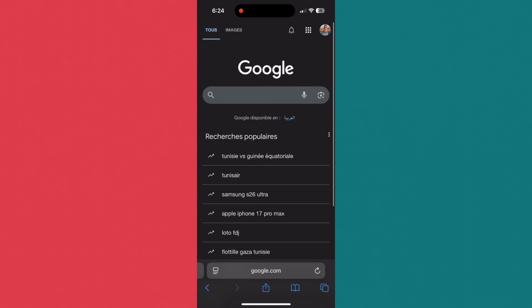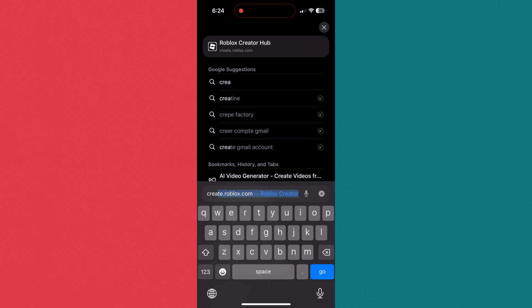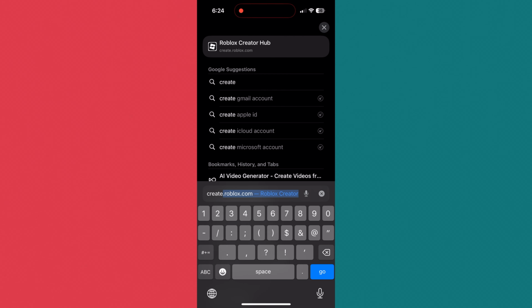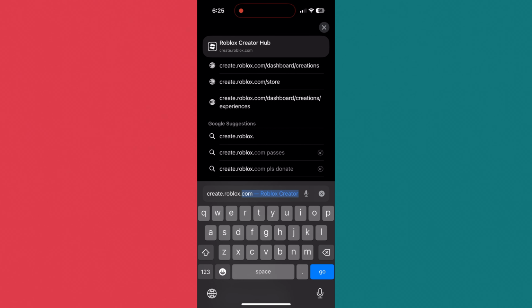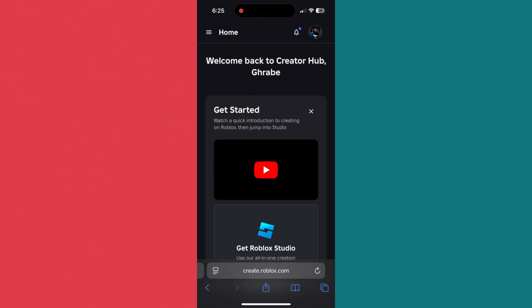Exit the Roblox app and open a browser like Safari or Chrome. Tap the address bar, type create.roblox.com, and visit the site. Hit Login in the top right, sign in with your credentials, and tap Continue in Browser if needed.